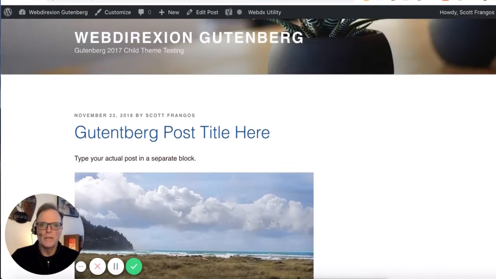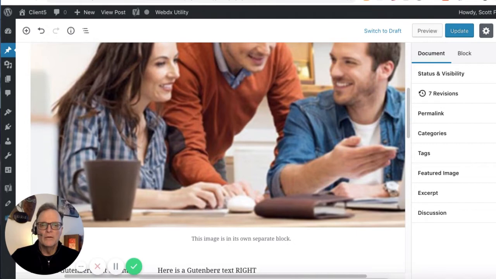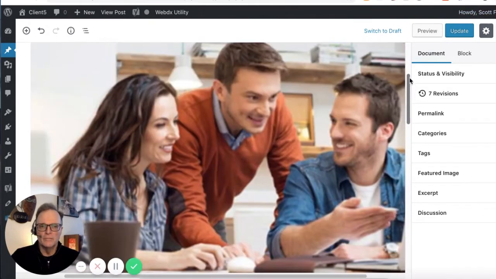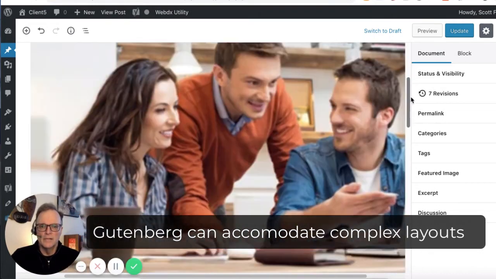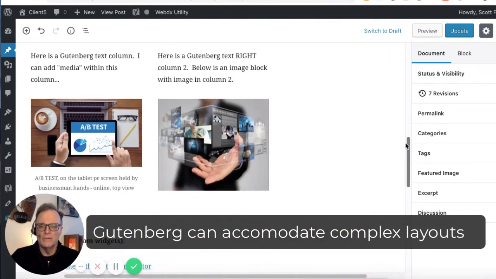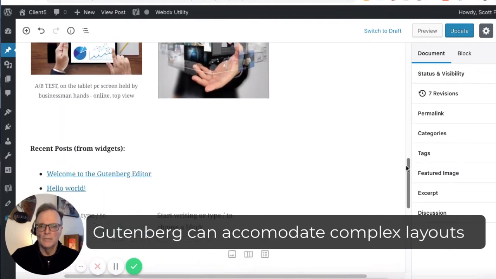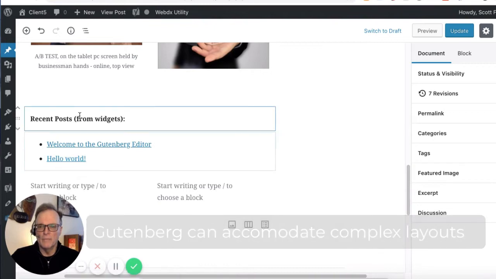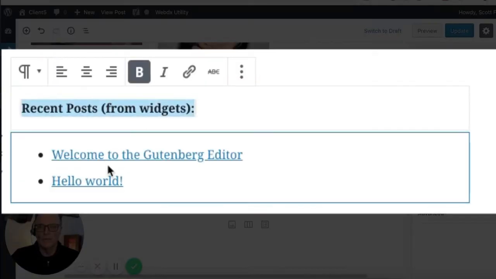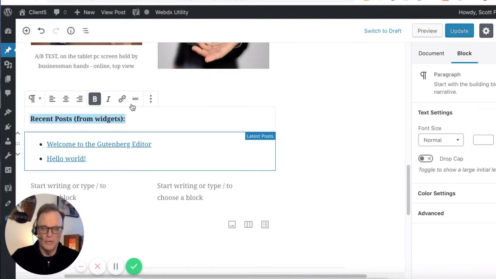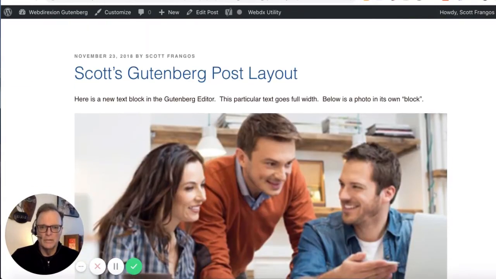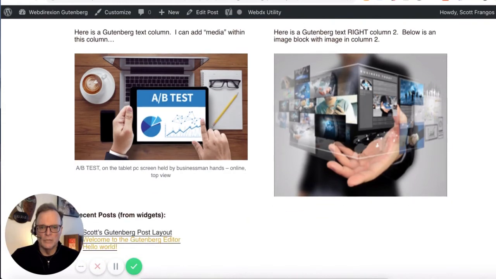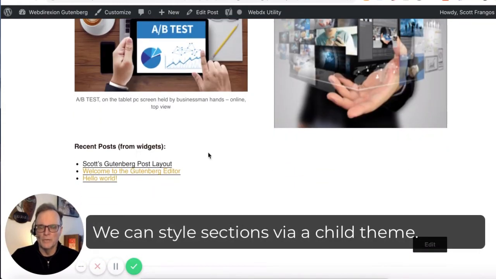Now, here is a more ambitious, more complex layout that has the title, text, a large picture, and then underneath 2 columns with a picture and a picture underneath it. And then down at the bottom, I've put in a widget block with links to recent posts. All of this was done in Gutenberg, the new editor from WordPress 5. This is how it looks on the front end. And there are those 2 columns I was just talking about, and down at the bottom, the recent posts from widgets.